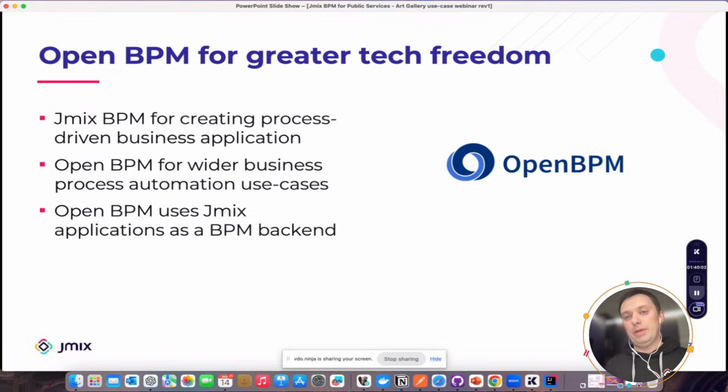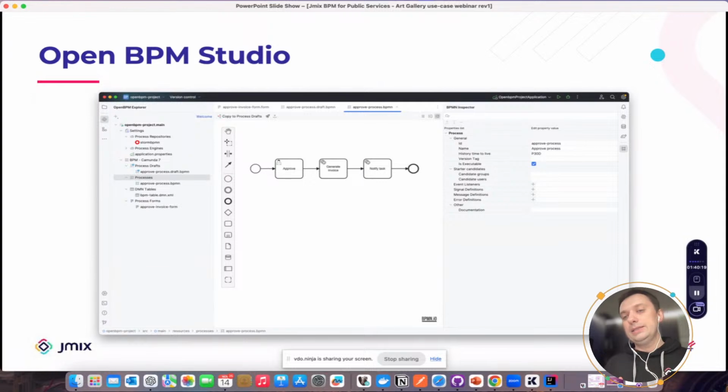The core feature of the Open BPM product is that it will allow you to work seamlessly with a standalone BPM engine. And instead of Flowable engine, which is used inside the Jmix framework and the Jmix platform, OpenBPM works primarily with Camunda. There are a lot of tools associated with OpenBPM, and one of them is the OpenBPM Studio. This is a dedicated plugin which allows you to work with every Camunda project and utilize the same tools which I've showed you today.